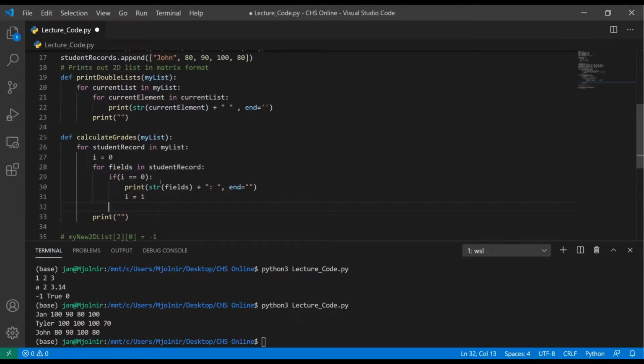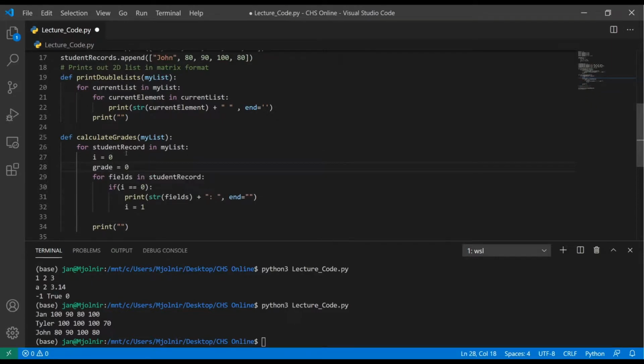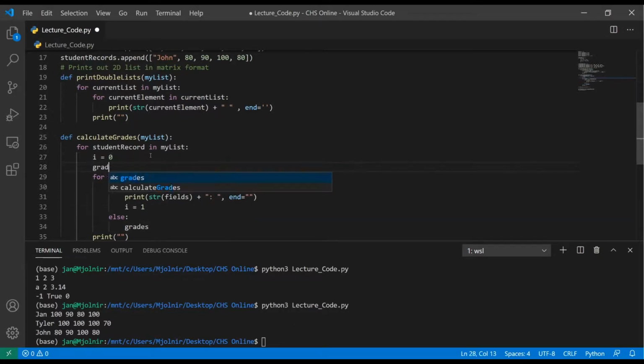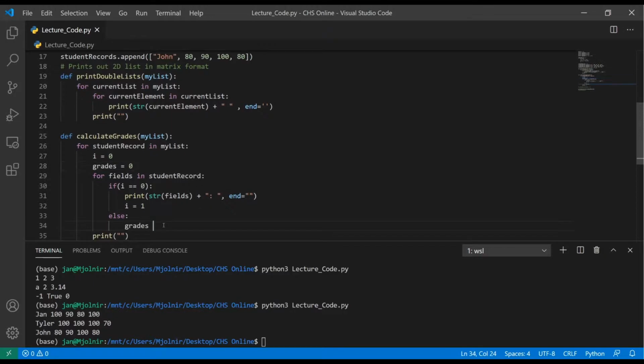And then for all of the other ones, let's say our grade is 0. Actually, we don't even need to do that. We can just do this. Now let's do an else. What we would do is grades is going to equal... no, yeah, we do actually need to do grades equals 0. So what we do is grades plus equals fields plus grades.